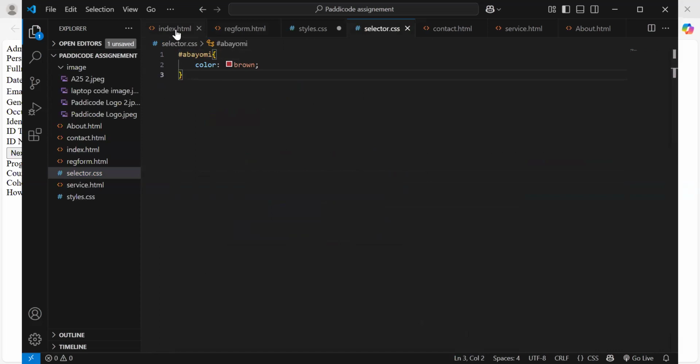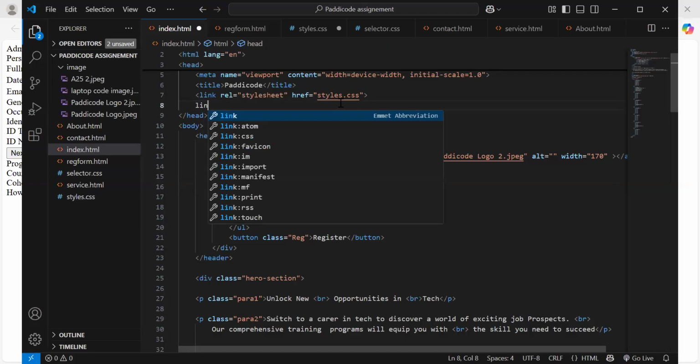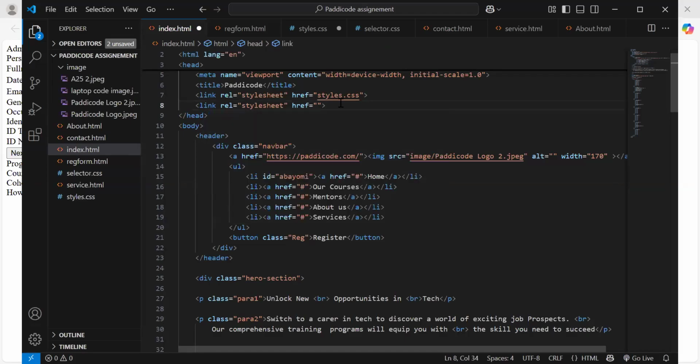Okay. So I have to link the CSS page to my HTML. How do we link it? We create, you type in the link tag, and it displays. Then we click on enter. Then we have to name the CSS file here. Then you can see it pops up selector.css. That's what I'm using. Then I click on enter. So I've linked it already.